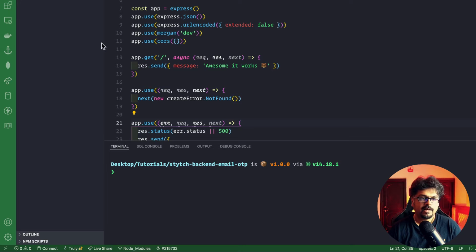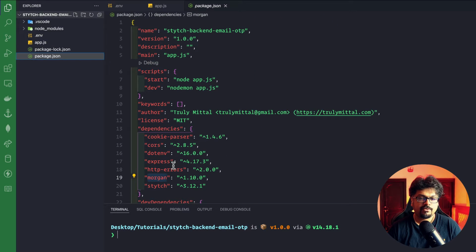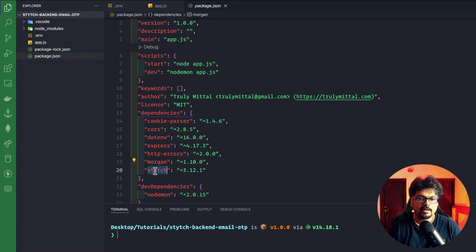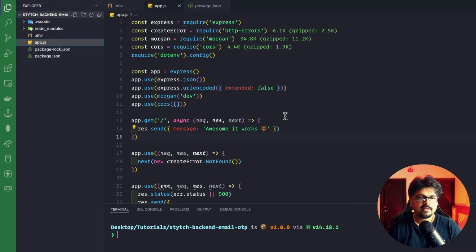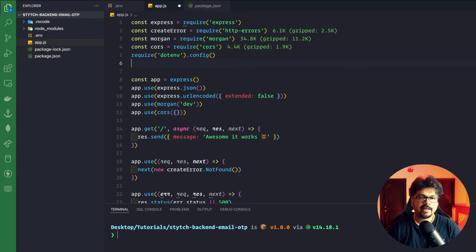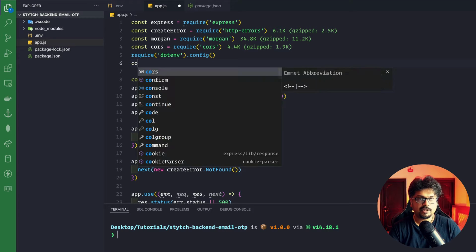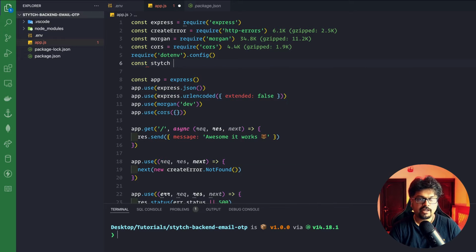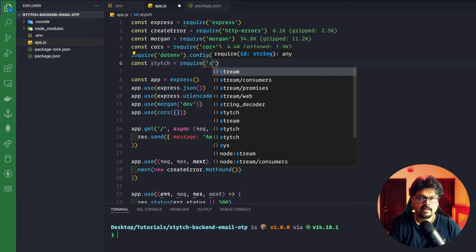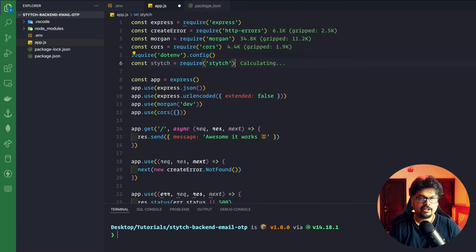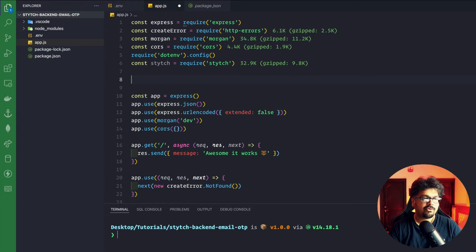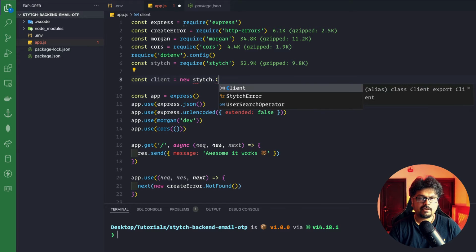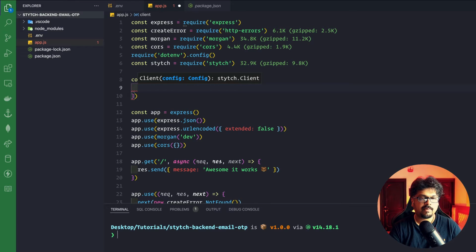So let me clear out the screen. And now if we have a look at the package.json file, we see that we have this package installed that is called stytch. So now let me go to the app.js file and initialize the client from this stytch package. So here I'll simply require stytch from the stytch package. So const stytch equal to require stytch, like this. And now we can initialize the client, that is const client equal to new stytch.Client like this.